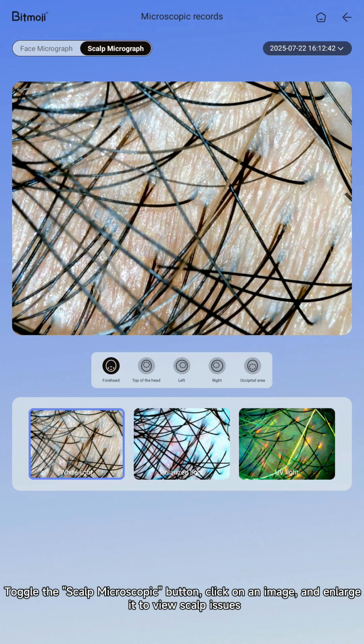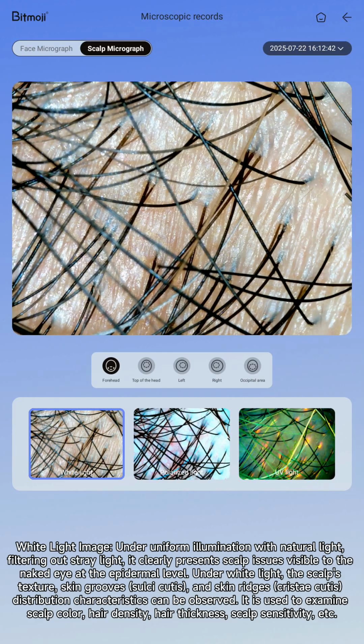Toggle the scalp macroscopic button, click on an image, and enlarge it to view scalp issues. White light image under uniform illumination with natural light, filtering out stray light. It clearly presents scalp issues visible to the naked eye at the epidermal level. Under white light, the scalp's texture, skin growth, suture cutis, and skin ridges, cristicutis distribution characteristics can be observed. It is used to examine scalp color, hair density, hair thickness, scalp sensitivity, etc.